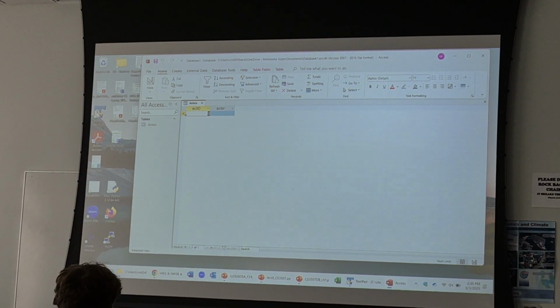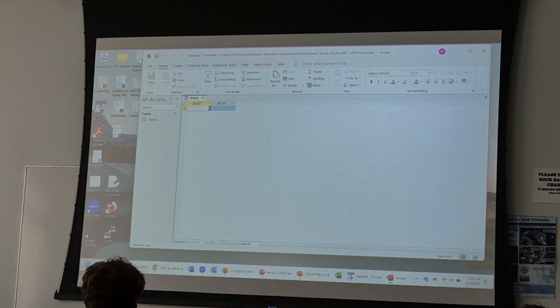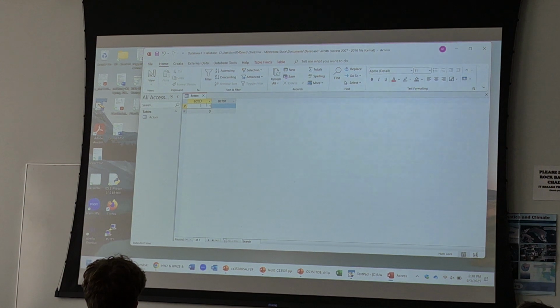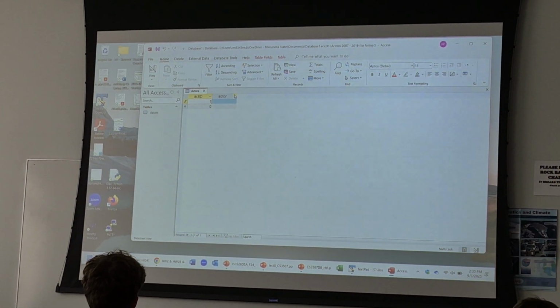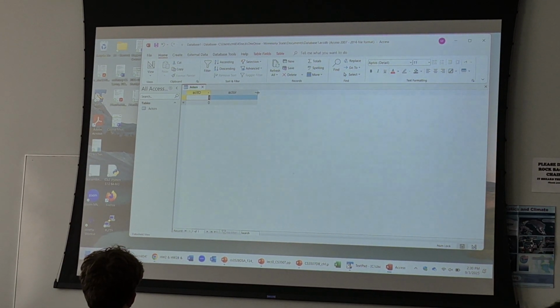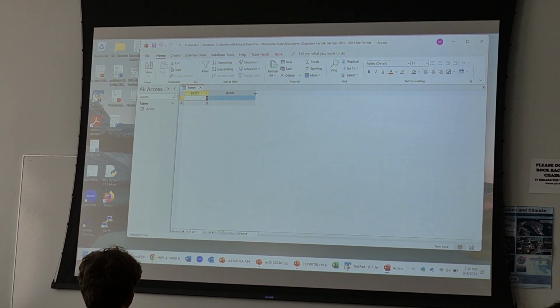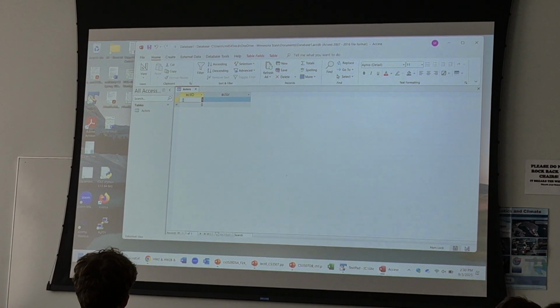How do I know? This star is basically saying this is the new record that's about to be created. So let's say actor number 1, there's the pencil that shows me that I'm in editor mode. This data is not saved. This data saves itself into the database as soon as you leave that row. So it's not saved as long as you can see that pencil.